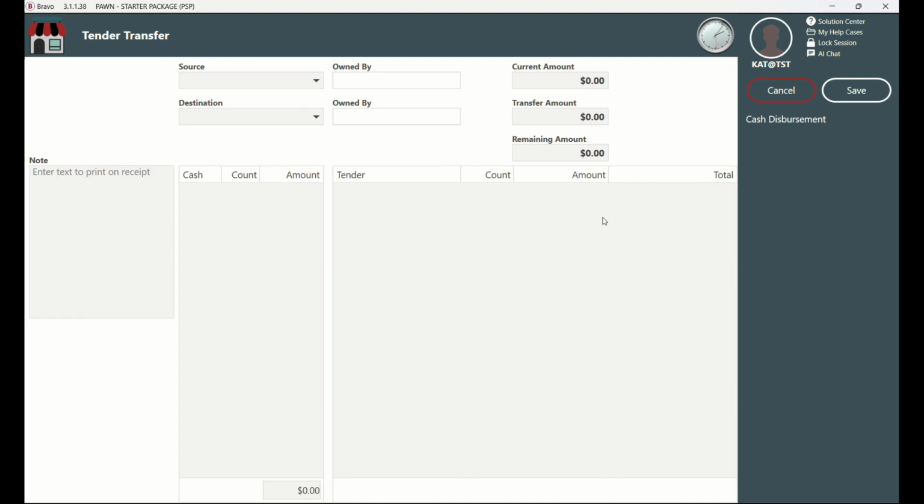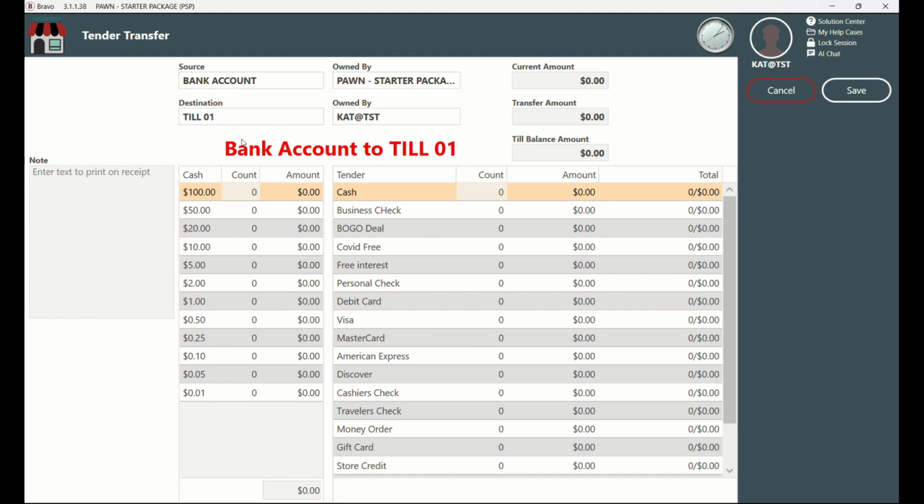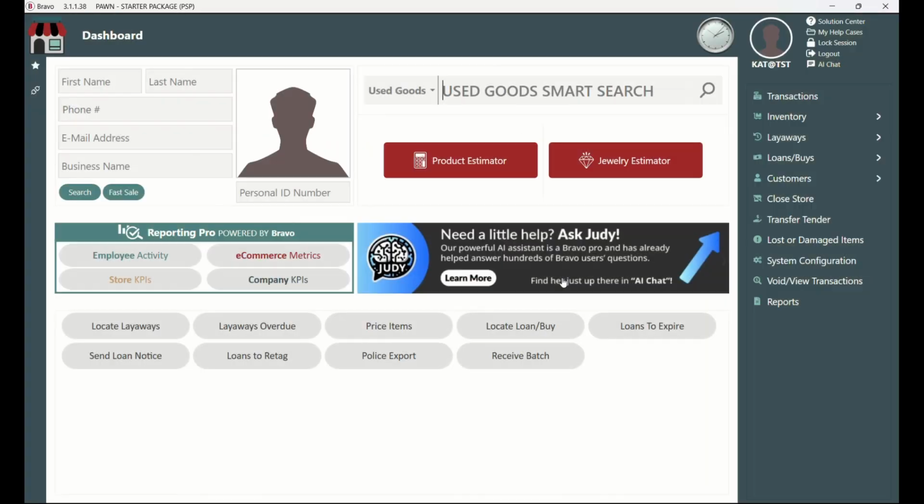The source is where the money is coming from, and in this case, we'll choose from the bank. The destination indicates where money is going. With the main drawer configuration, there will only be one option. Super simple, huh? Let's add the total amount of cash we're bringing in and click Save. That's it. You successfully opened your store, transferred money to your safe. Now you're ready to perform transactions.